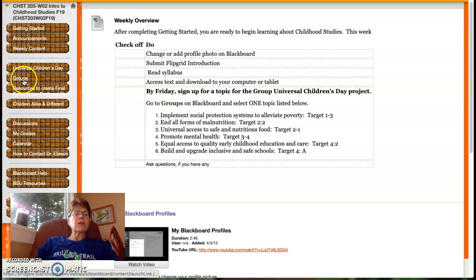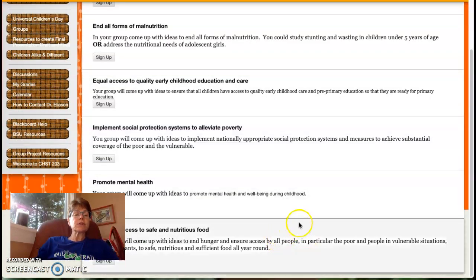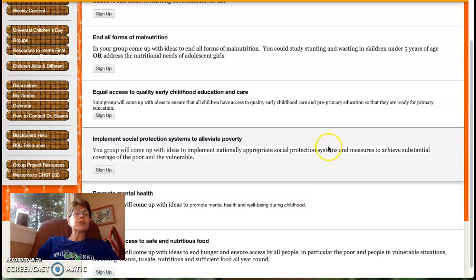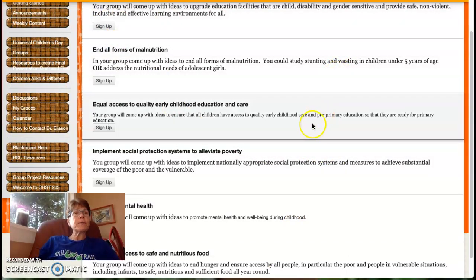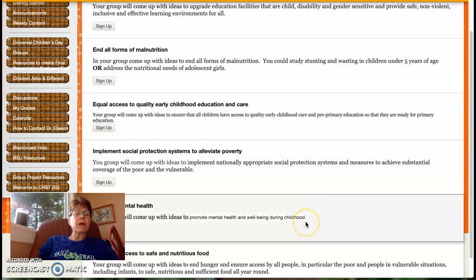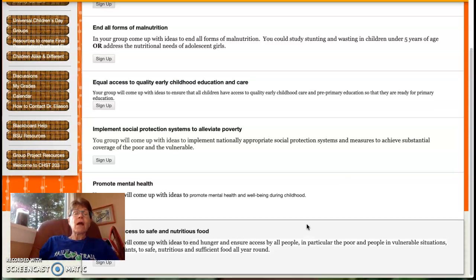To do that, you'll go to groups. It says right here, go to groups. Groups is over here on the left. I go over to groups. And you will read the descriptions, pick a topic you're most interested in, and sign up. The first 4 people that sign up for a topic are in the group. There is a limit of 4 students per group, so it's to your benefit to sign up sooner rather than later.